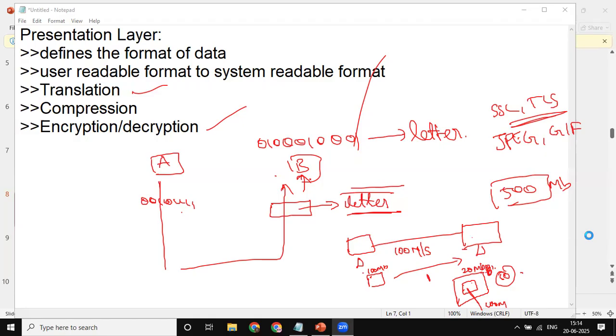So if you want to explain presentation layer, you can simply say it defines the format of data, that is, user readable to system readable format or system readable to user readable format. And translation happens there. That means zeros and ones are converted to letters and letters are converted to zeros and ones. And then encryption, decryption: it will change the format of data from readable to unreadable, unreadable to readable. Compression means it is going to compress the packet inside a packet and send the data from source to destination. Okay, so this is a presentation layer.